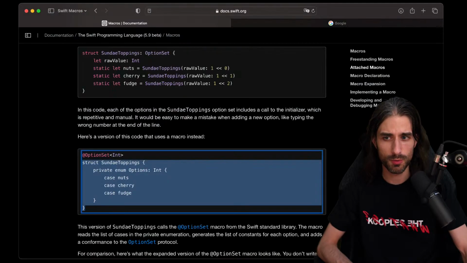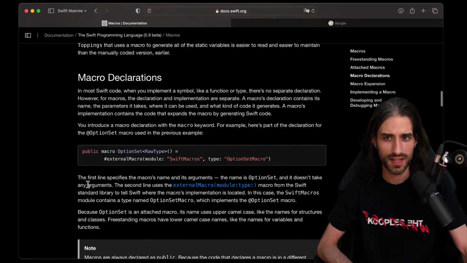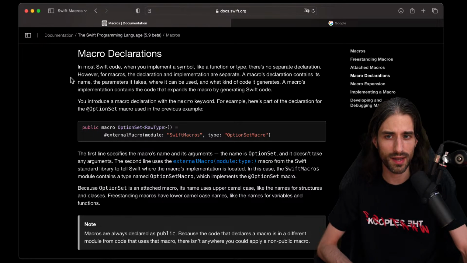Okay, let's try to go back to the documentation. So macro declaration, how do we create our own macro? In most Swift code, when you implement a symbol like a function or a type, there's no separate declaration. However, for macros, the declaration and implementation are separate. Interesting. It kind of brings us back to the days of Objective-C, when we had the .h and the .m separated files. A macro's declaration contains its name, the parameters it takes, where it can be used, and what kind of code it generates. A macro's implementation contains the code that expands the macro by generating Swift code.